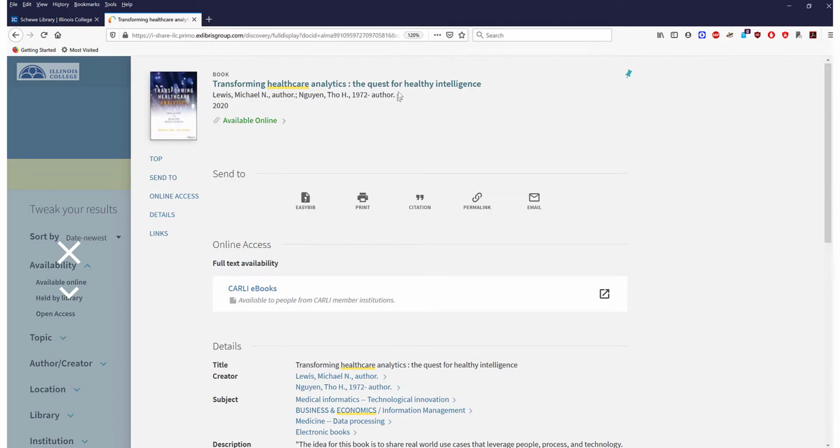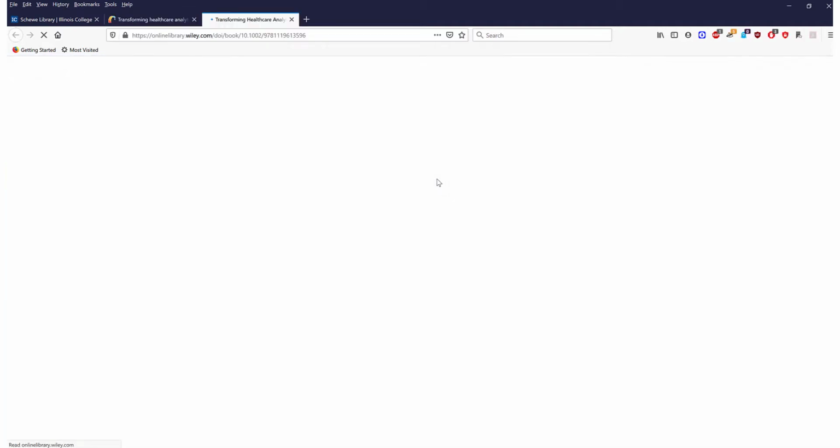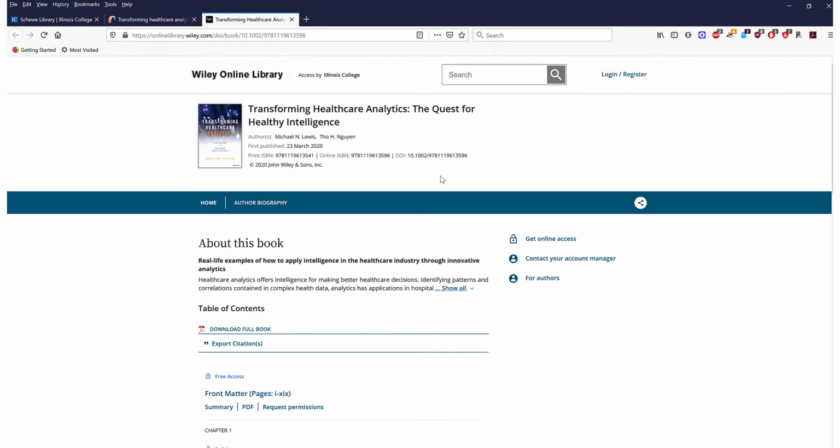And just like a physical book, we're going to see all the information that you would normally expect out of a book: the title, the author, the date published. And if I want to access the ebook, I scroll down a little and there'll be this, in this case it's provided by the Carley Company, so I will click on that and here is my ebook.